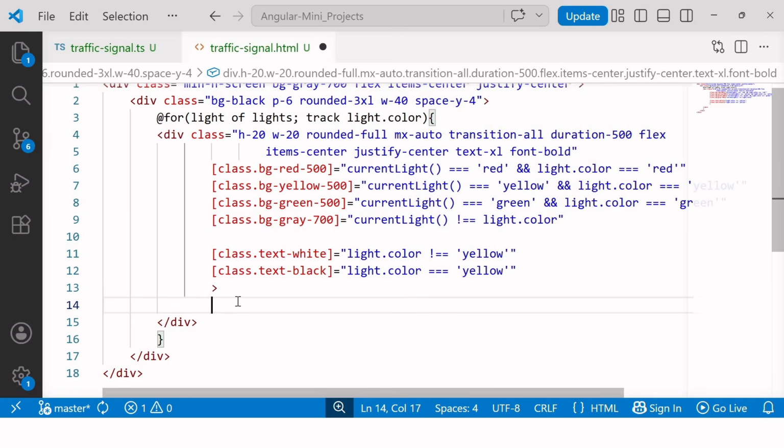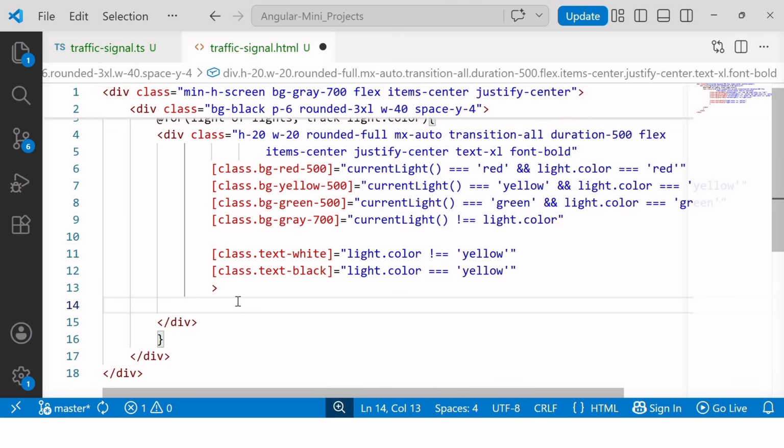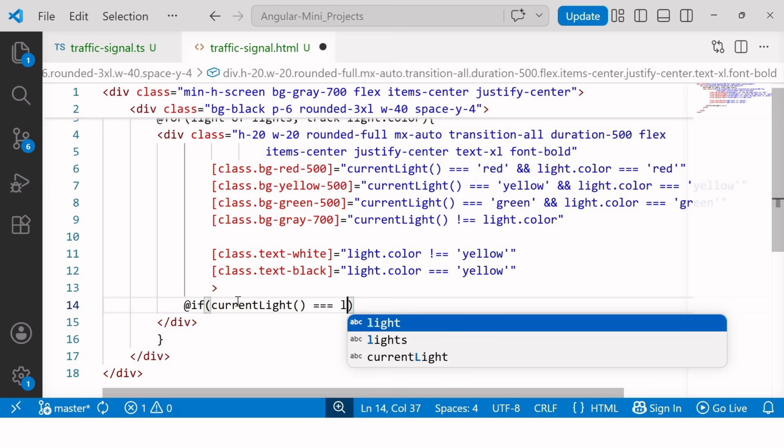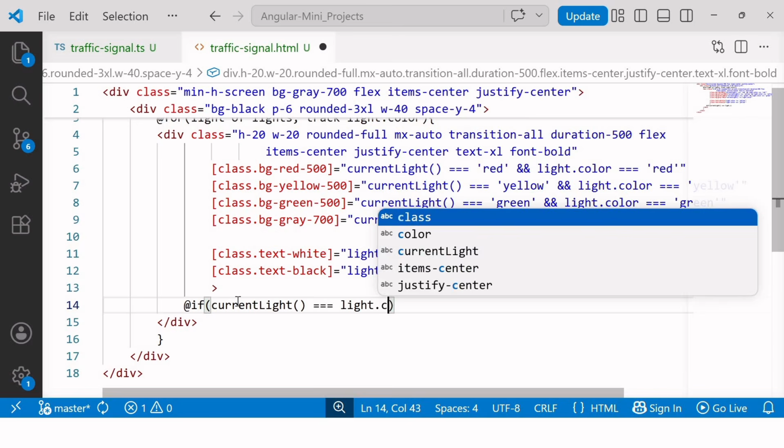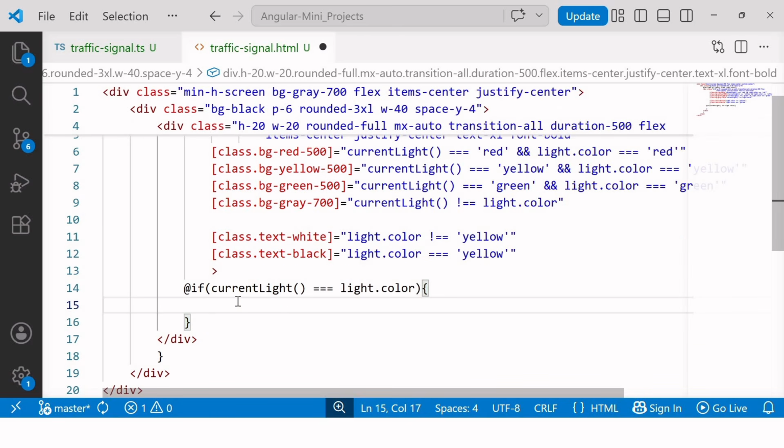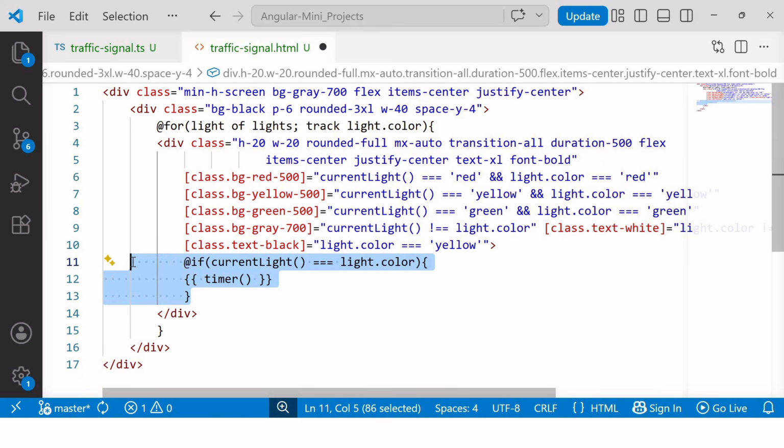Now, finally, inside this div, only for the current active light, we need to display the timer. So I'll write the @if condition: if current light is equal to light.color, then I'll call the timer using string interpolation. So now, whenever the active light changes, the timer also updates automatically because signals are reactive.